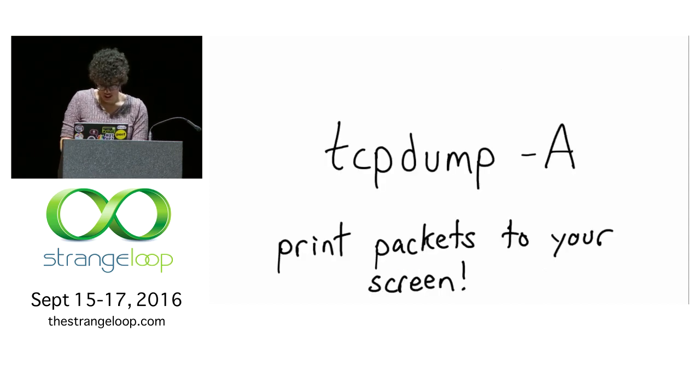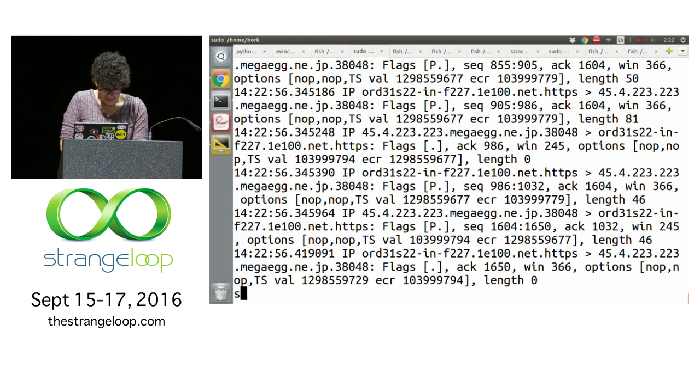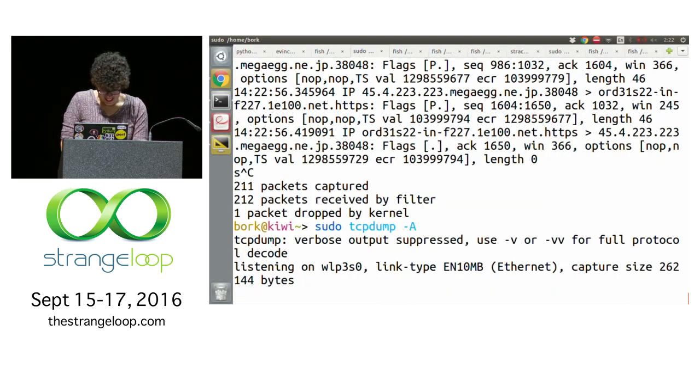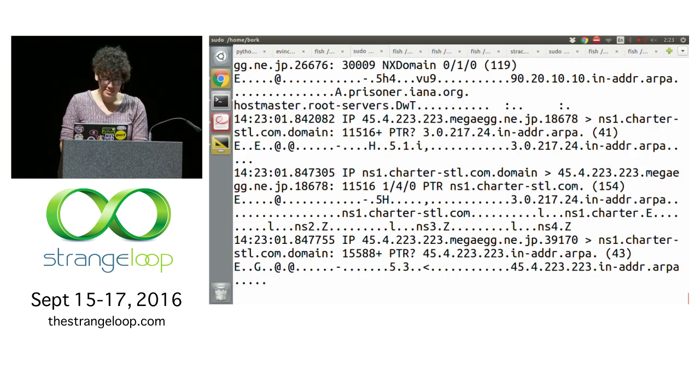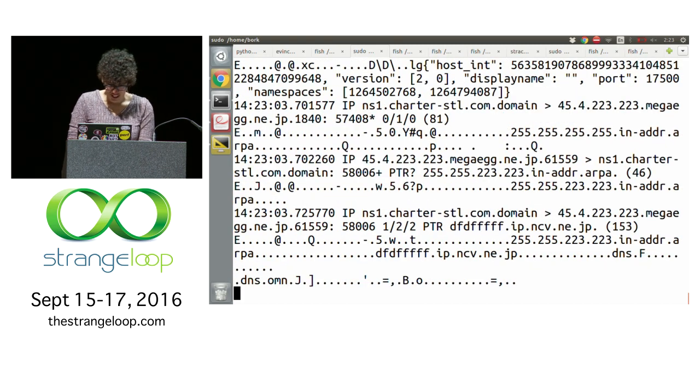Great. You can also just print packets to your screen with tcpdump. Sometimes this is equally incomprehensible, but sometimes you can read the contents of the packet and you'll understand something.